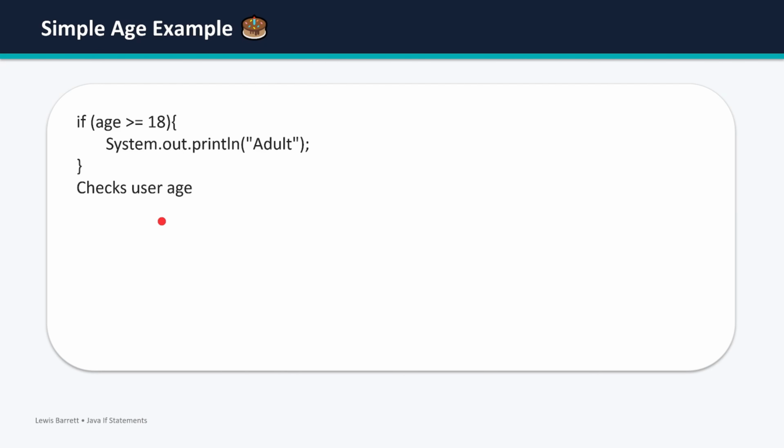Here is a simple age example, like I just said. We have an if statement: if your age is greater than or equal to 18, System.out.println adult. And if it's not greater than or equal to 18, it will just skip that code, and considering there's no code after it, the program would end.